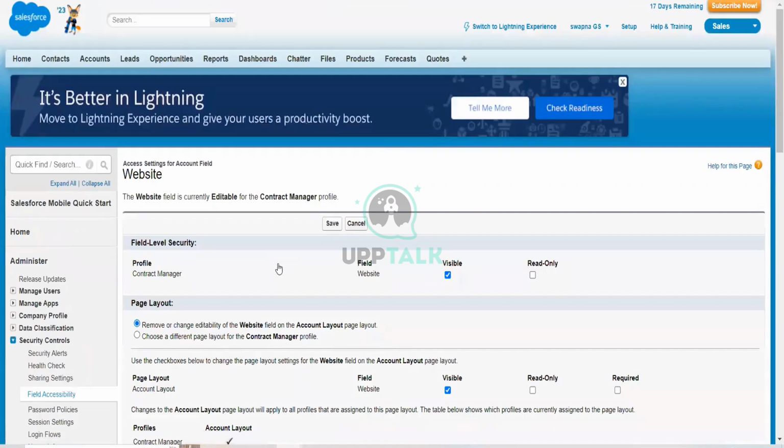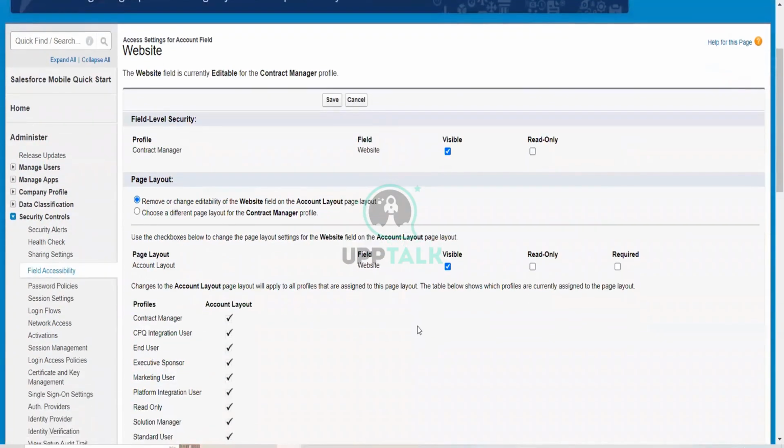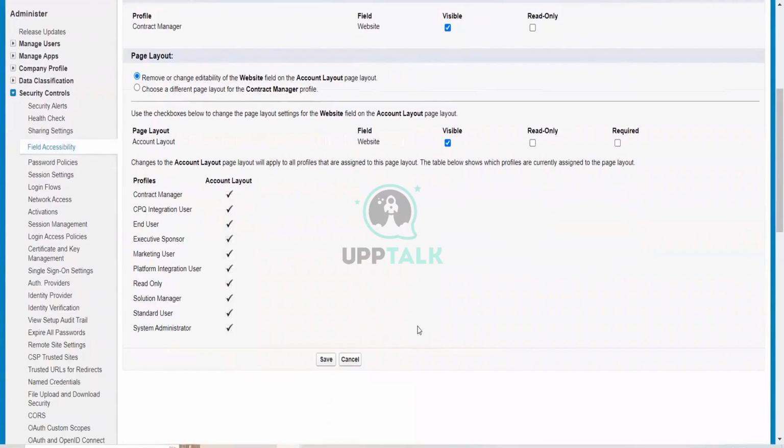We will be getting three options again: visible, read only, and required. First thing, the second one is visible and read only. For that profile, whether these fields should be visible or not is completely based on the business. Makes sense.